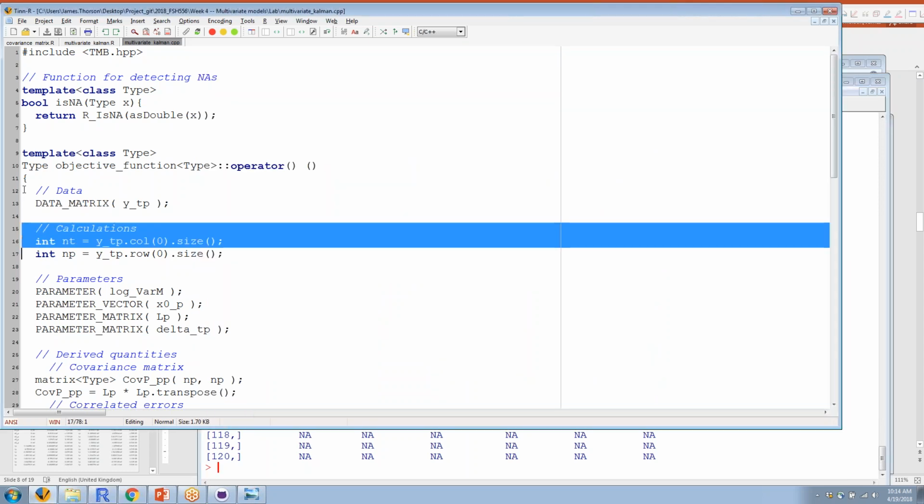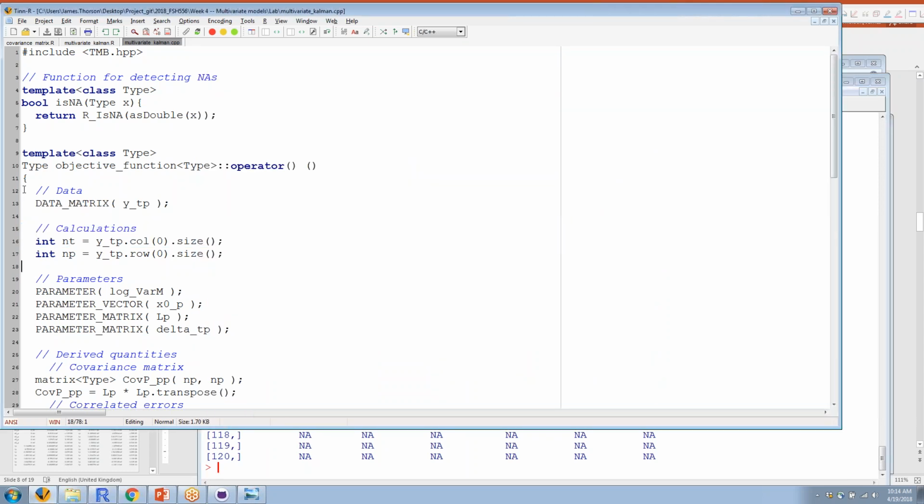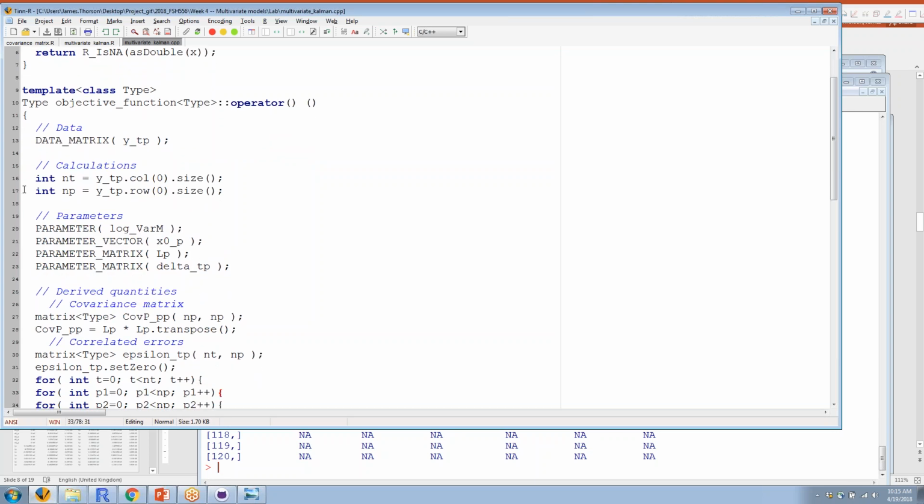I then extract the dimensions of that matrix. There's a bunch of ways that you could do that, but here I'm just saying, extract the first column and then calculate the length of that resulting vector. And that's the number of years.